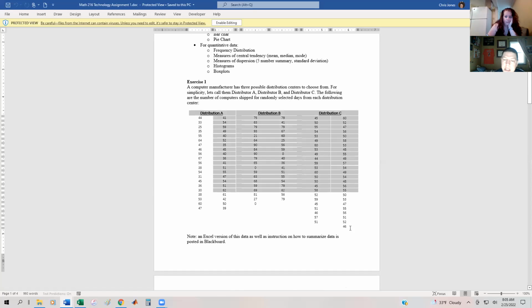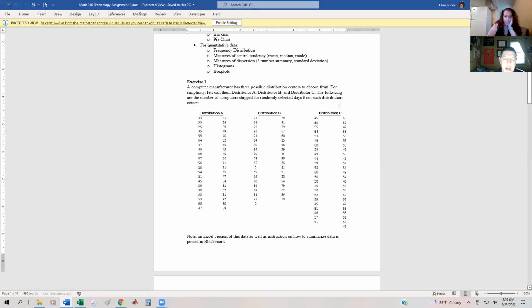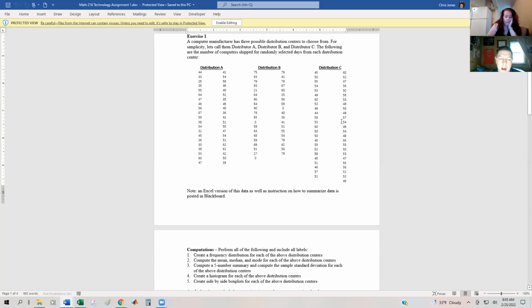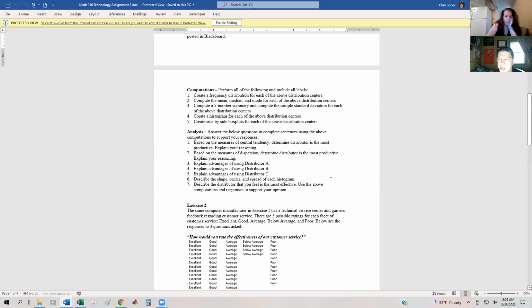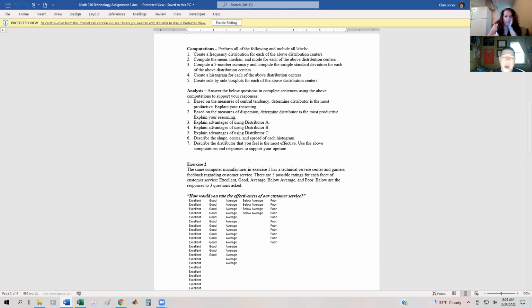You should not be typing this data in. This data is going to be in the Excel file. And here are all the instructions that I'm going to ask you to do. We're going to go through all these things with a different set of data, so that you can see it for yourselves. When you submit the technology assignment, you're going to submit two things.